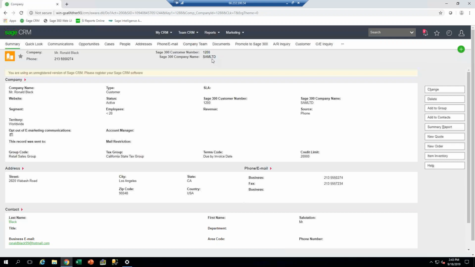So if you have multiple entities within your organization, you have the discretion to set not only the customer number, but what company this is going to be applicable to, because obviously each company may have different customer numbers, okay? So here he's customer 1200. He's customer 1200 in Sage CRM, and he is customer 1200 in my Sage 300 accounting system.